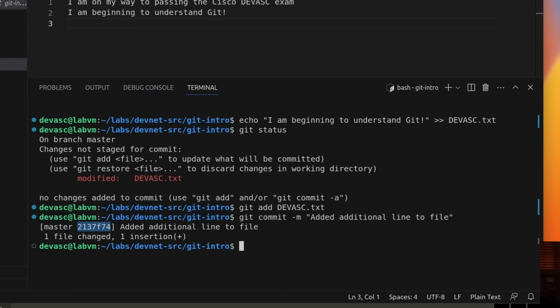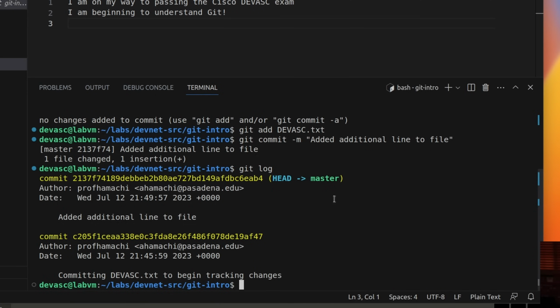So let's verify that this change is in the repository now. We can do a git log. And look, we have the added additional line to file. This is on the master branch here. And here's the commit ID. It matches up with the commit hash here. This is the full commit hash.